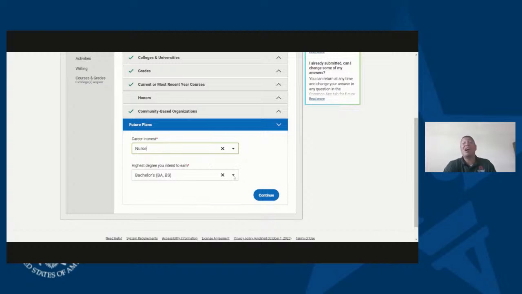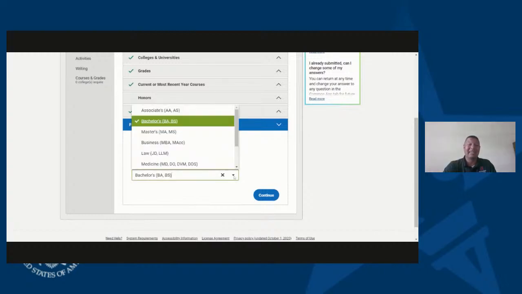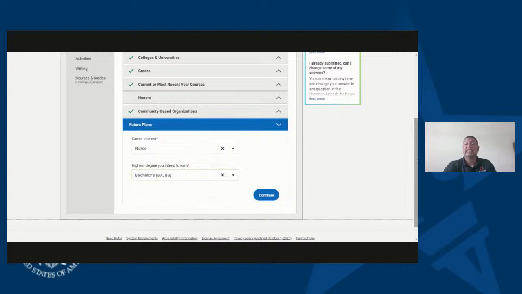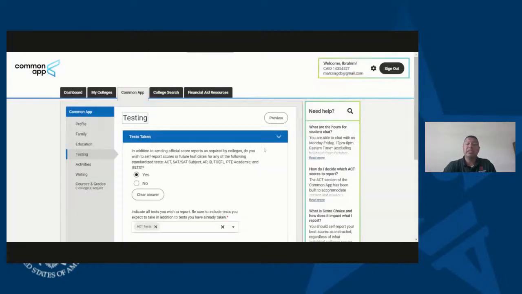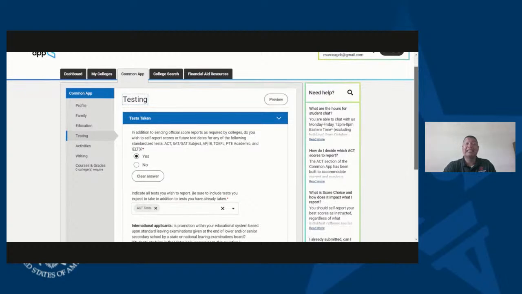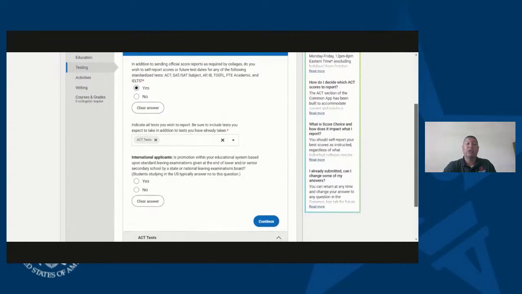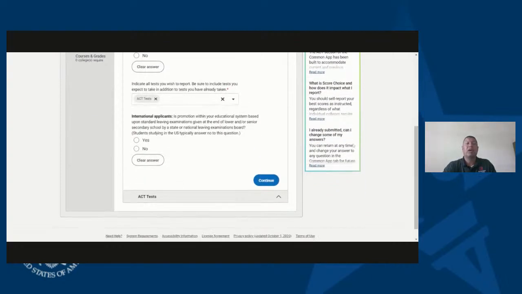And we also want to know how far you want to go in that career. So you can select bachelor's, master's, law school, that sort of thing. So these are questions, again, about your education or educational aspirations. And then under testing, just to see if you have taken tests, and then you can report those tests. So I put on here that I've taken the ACT test.